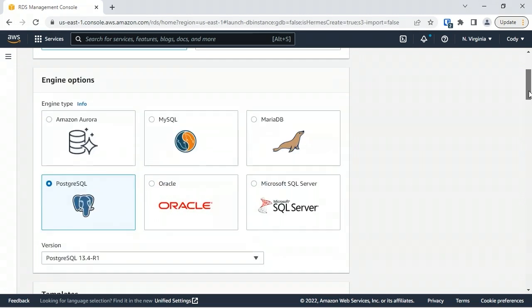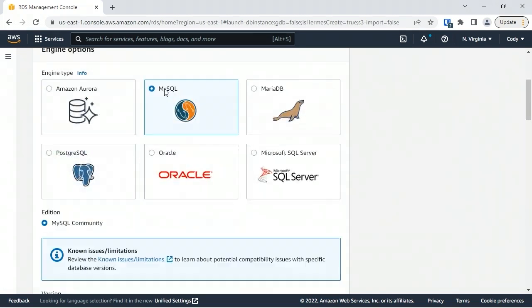Down below, the engine we're interested in, of course, is MySQL. Now, why would you choose MySQL over Microsoft SQL Server? Well, Microsoft SQL Server is proprietary and you have to purchase licenses. You don't have to do that for MySQL, and you might be familiar with MySQL, or you might have an app that needs to use a MySQL database in the back end.